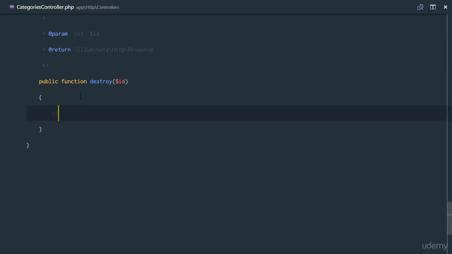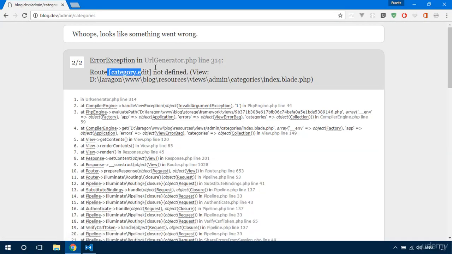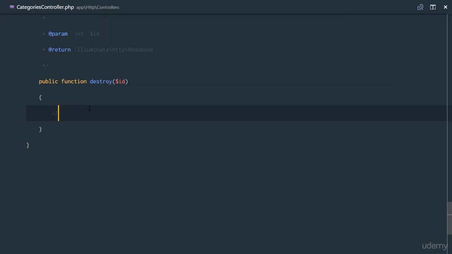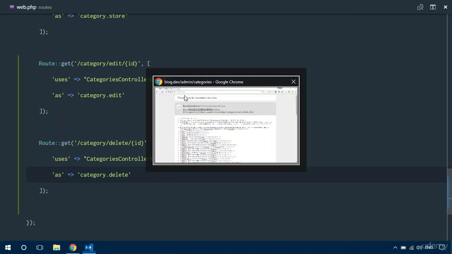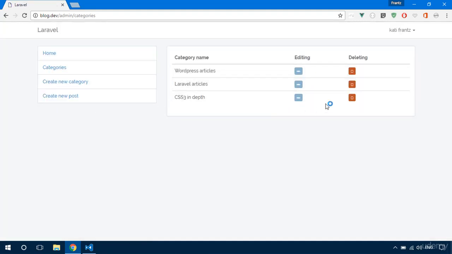Okay, so let's go ahead and see what we have in our browser. If I refresh, category.edit not defined. So it means in my web.php, I must have made a mistake in the name. So this is re and not oi. Okay, so that should work right now. Let's refresh. And we have what we're expecting. Okay, so we have a pencil. Yeah, but that sucks.